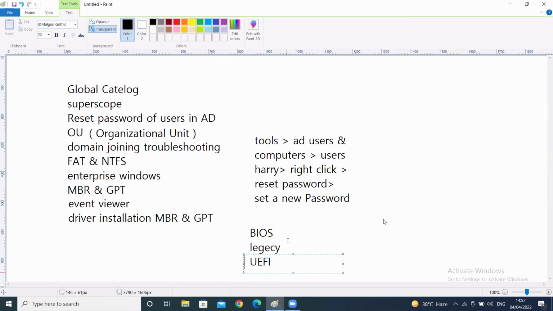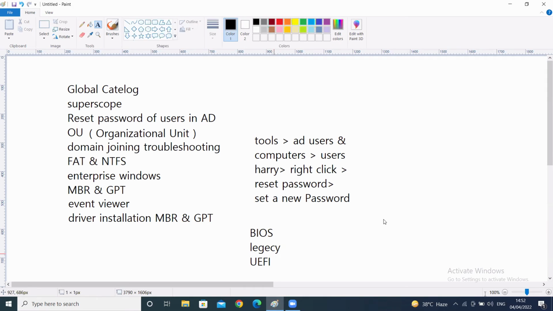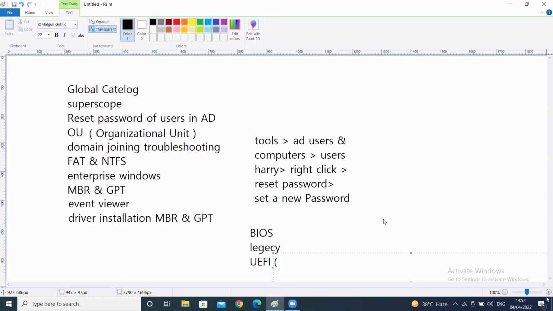UEFI stands for Unified Extensible Firmware Interface. And there is no full form of legacy, because legacy means the older, traditional. We say it's a legacy of this company. It's an older policy, an older way.